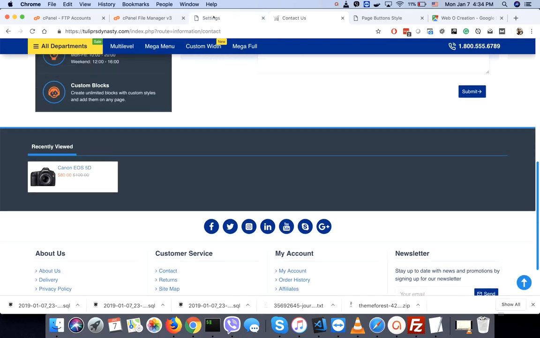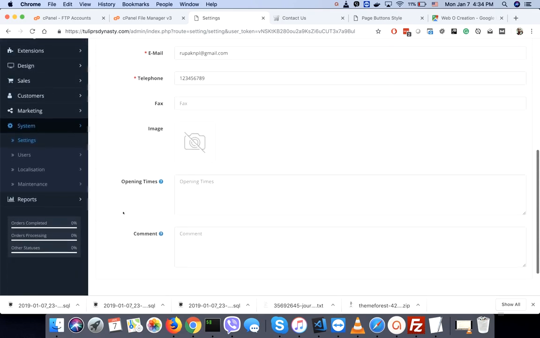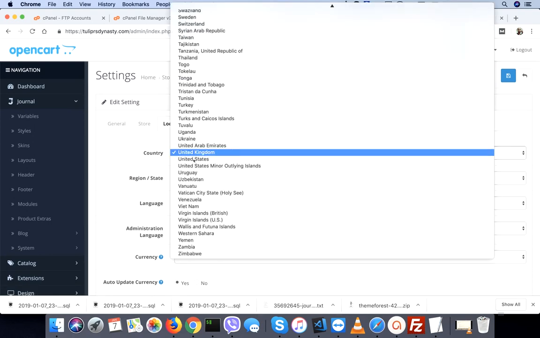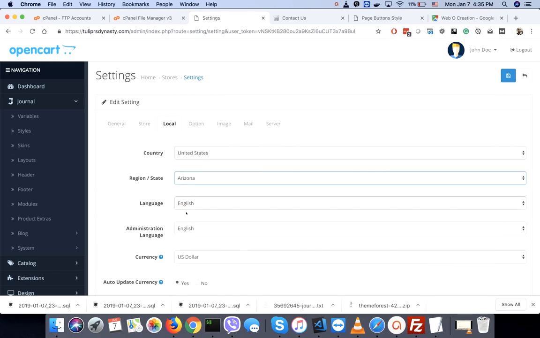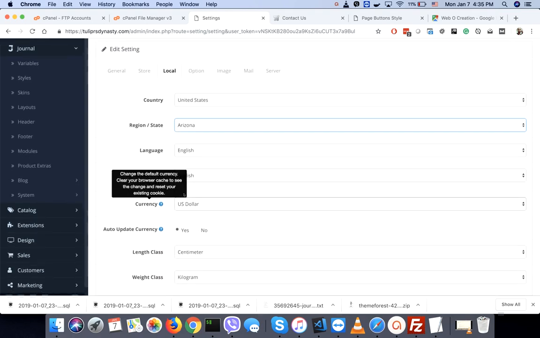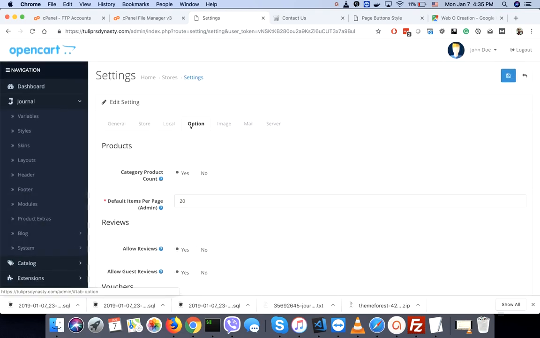So let's go now again in the settings. All of these are needed. Now localization, if you are in the United States, choose the United States, your region. I am in Arizona, so I need Arizona. What is your default language, administration language, what are your currencies, length, centimeter, whatever you use. Similarly in options, this default items per page admin is, in the administration section, how many you want to see.